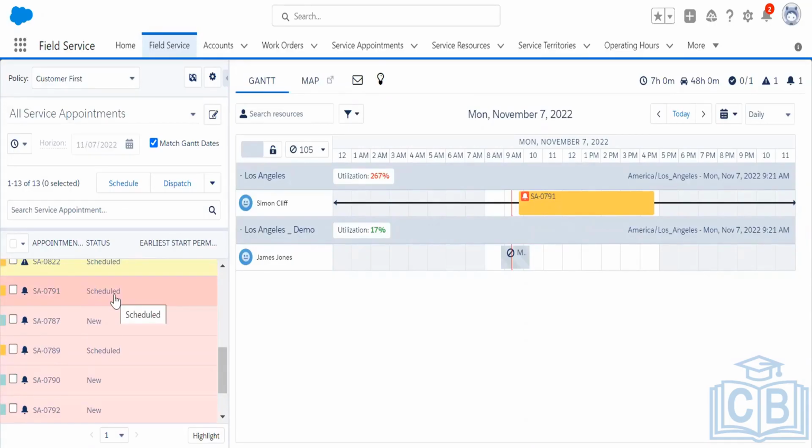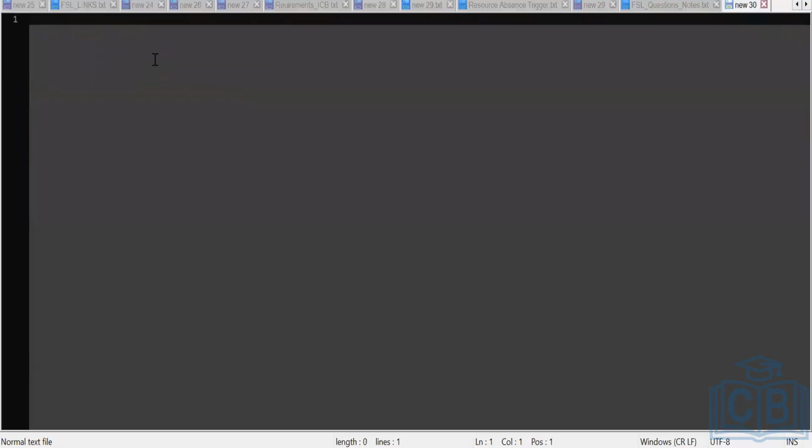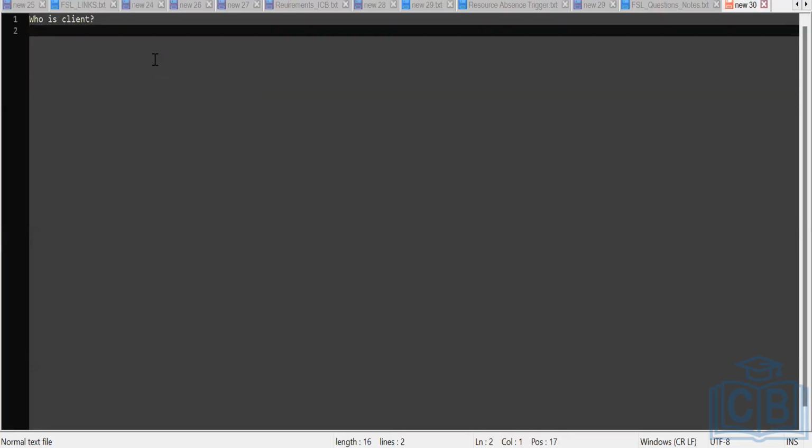When I'm scheduling a specific service appointment to a specific service resource, I need to keep 4 things in mind. One is: who is my client? Who is the client? This is one thing. Now the question is: where will the work be completed? This is another thing.